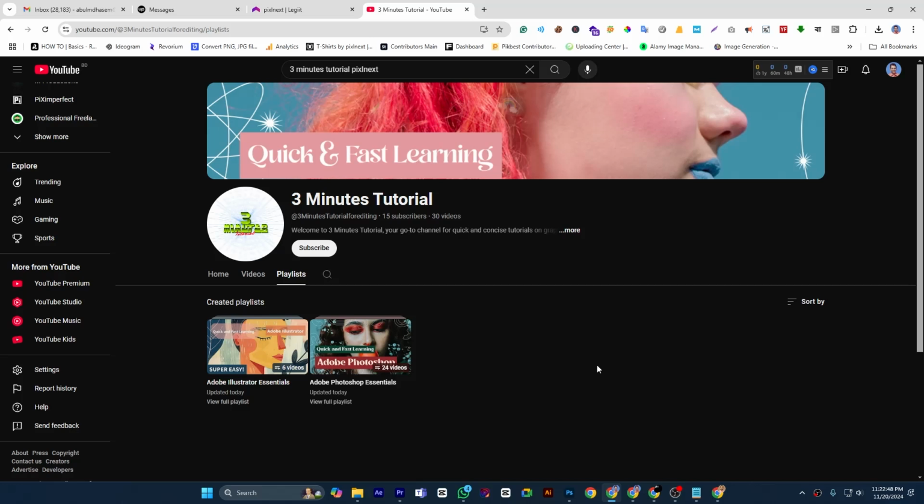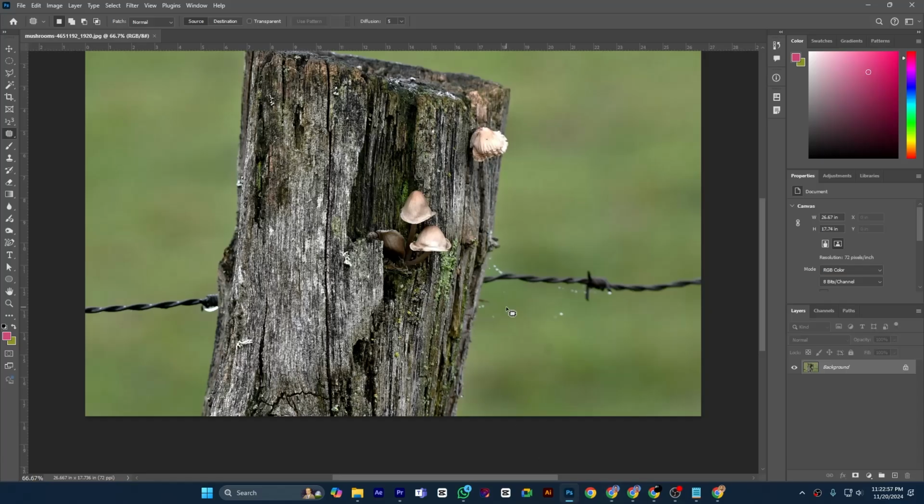In this tutorial, I will show you how to work the patch tool in Adobe Photoshop. So let's jump into it. I am here in Photoshop, opening mushroom photos I have collected from Pixabay. The patch tool you can access by right clicking here, and its keyboard shortcut is J. So I am accessing the patch tool.